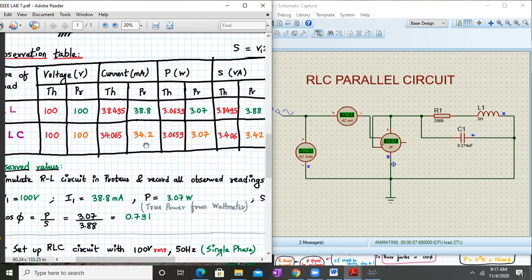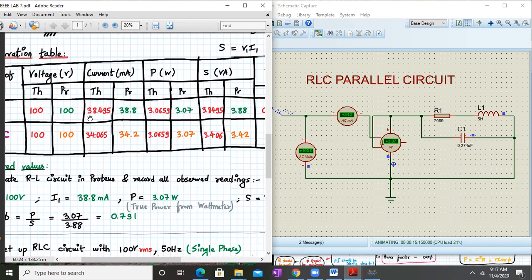Let us check in the observation table. The voltage remains the same. Even the active power remains the same, 3.07, even after connecting the capacitor. Now, if you see over here, the current has reduced. Earlier it was 38.8. Now it has reduced to 34.2. This is the observed current, as you can see over here, right?